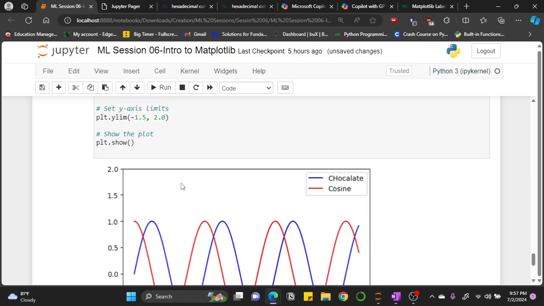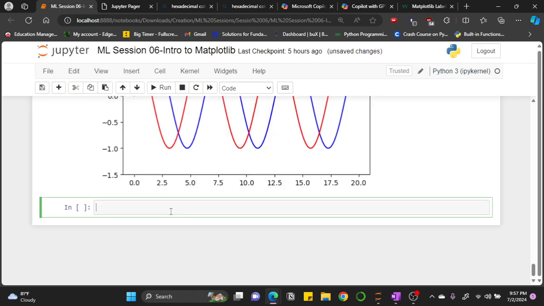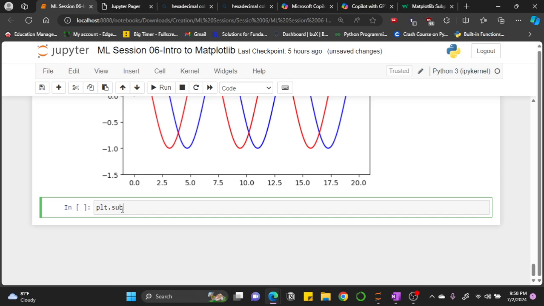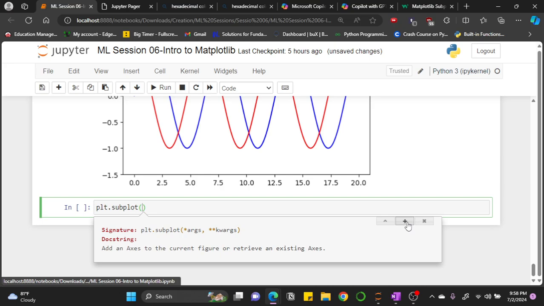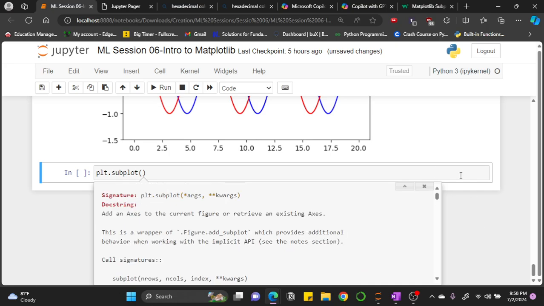Let's create a new cell. It is called subplot. You can find it here as well. If you get stuck, you can find it here as well. See, subplot. Let me explain it for you first. plt.subplot. Now, what is the docstring? Let's see the docstring. It is our habit to see the docstring. Let me zoom in a bit.